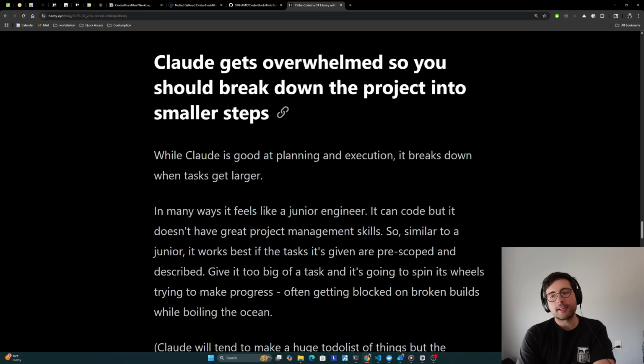The next thing I learned is that Claude gets overwhelmed, and so you should really break down the project into smaller steps. While Claude is good at planning and execution, it breaks down when tasks get longer. I think people say it's good at planning and execution, but I think it's good at planning and execution in isolation.